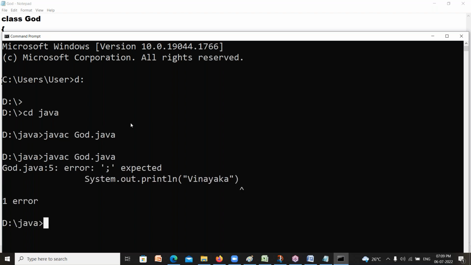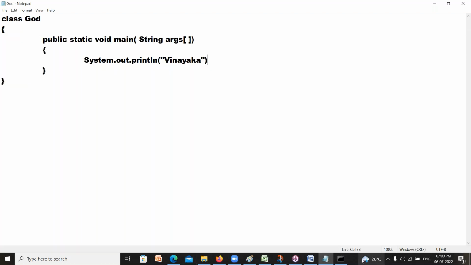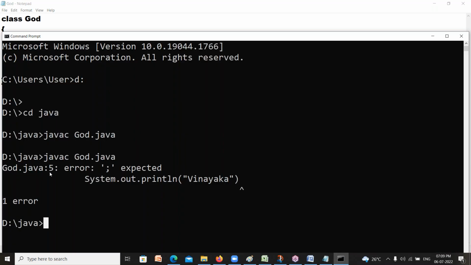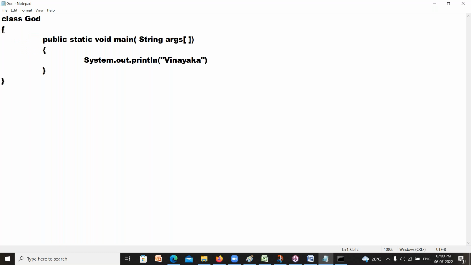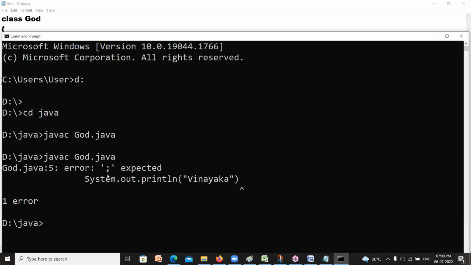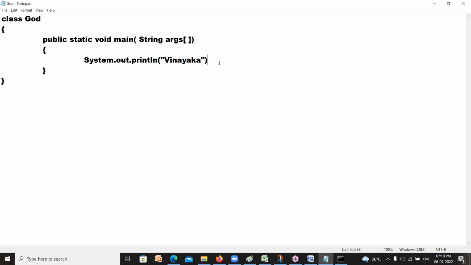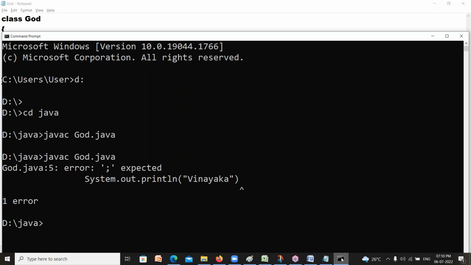I got one error. In which file are we getting the error? God.java, this file. Where did we get it? In the fifth line. Fifth line means first, second, third, fourth, fifth. This is the fifth line. What is the error? Semicolon expected. Where? At the end of System.out.println, see this arrow mark. Here you need to use a semicolon. It is showing that. I put the semicolon, save it, and compile again.